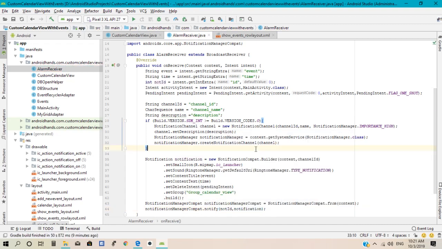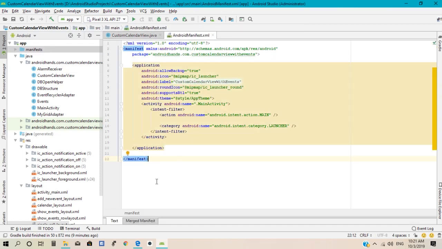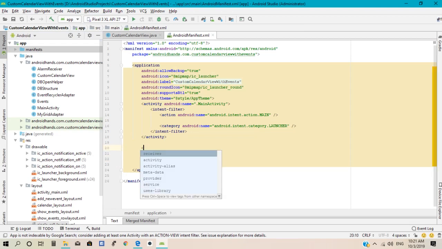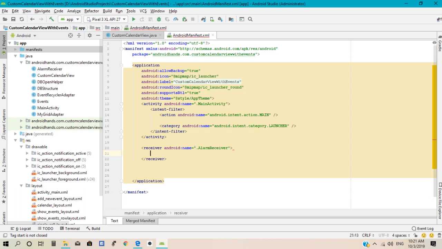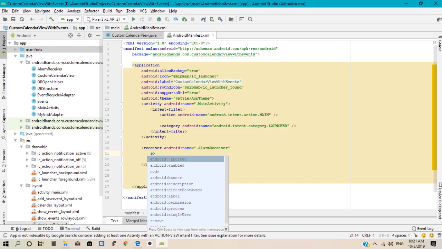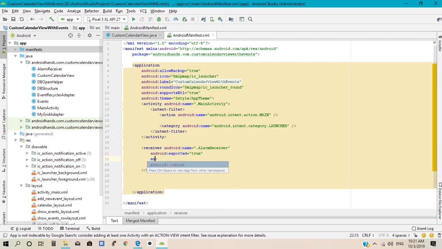Okay, now our broadcast receiver is ready. We need to register receiver in manifest file. In the application part here, after activity, we need to create receiver and set it enabled, export it true and enable true.